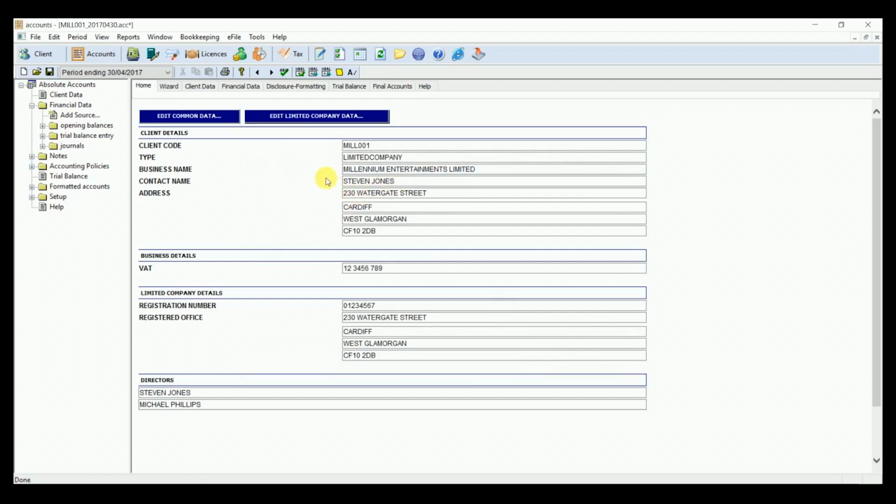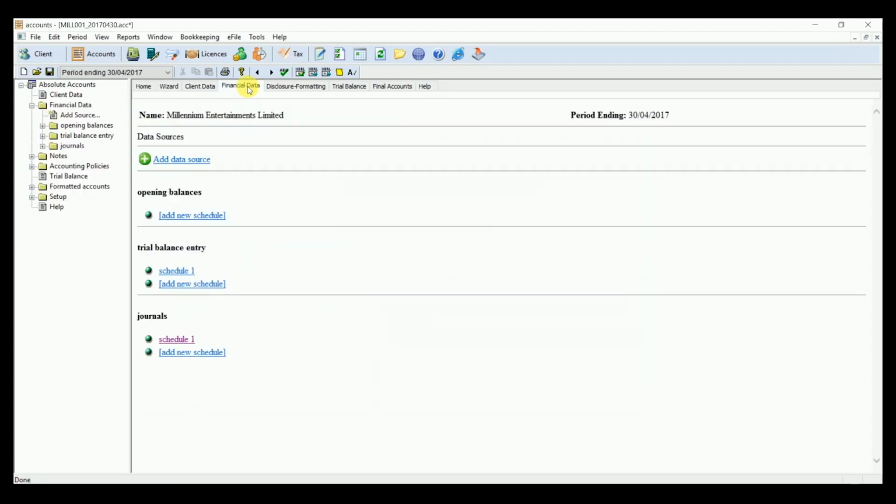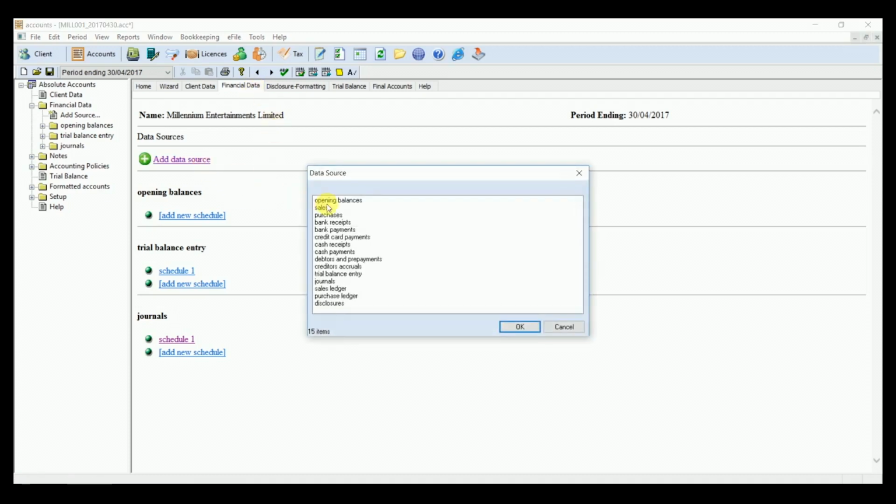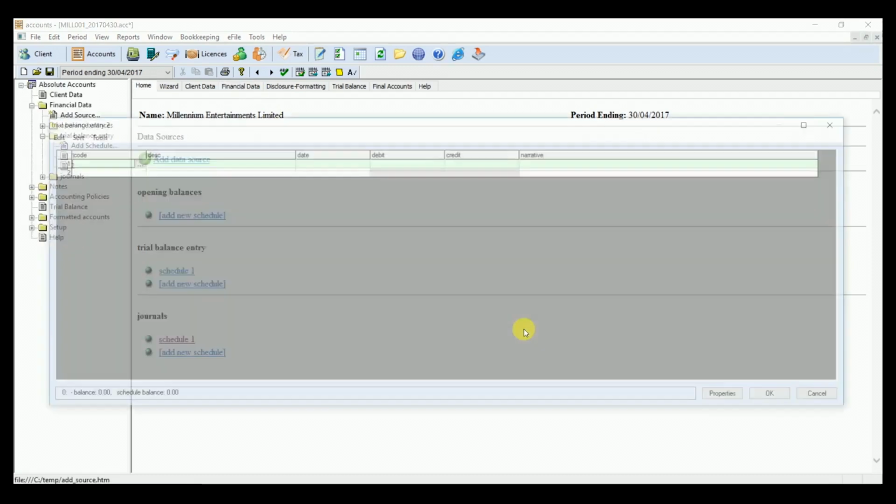The next thing that you do within the software would be to go to the Financial Data tab. So there's several ways that you can get data into our software. You could import a trial balance, say from Excel, or you could import from something like Sage Line 50, or you can directly enter the trial balance into our software. To do that, you would click on Add Data Source, select the type of journal, so if I select trial balance entry, and then click OK.